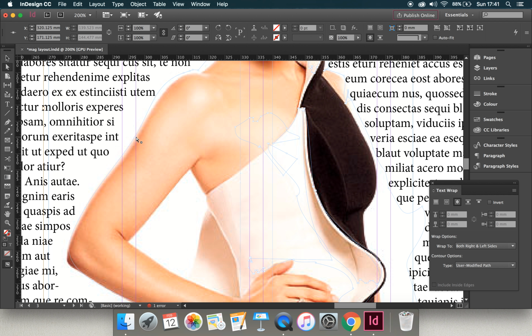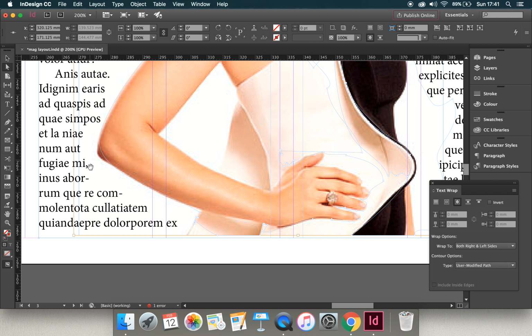So I think even though the line is quite close to her arm here, I still think there's quite a lot of space. So I'm not really going to make any changes there. If I go up the other side, however, I think it's very tight. I think it's very tight down here. This is where I want to change it.